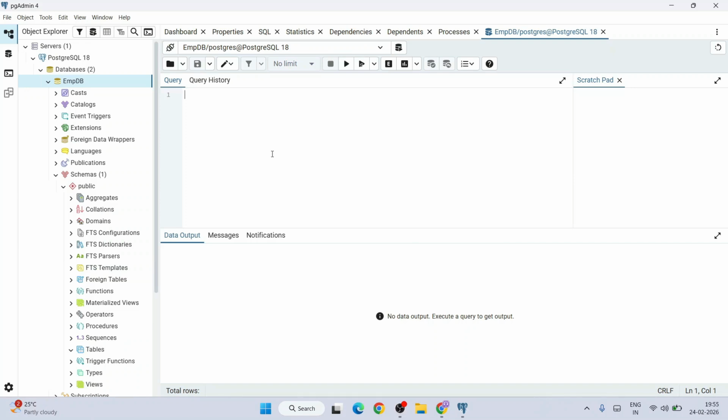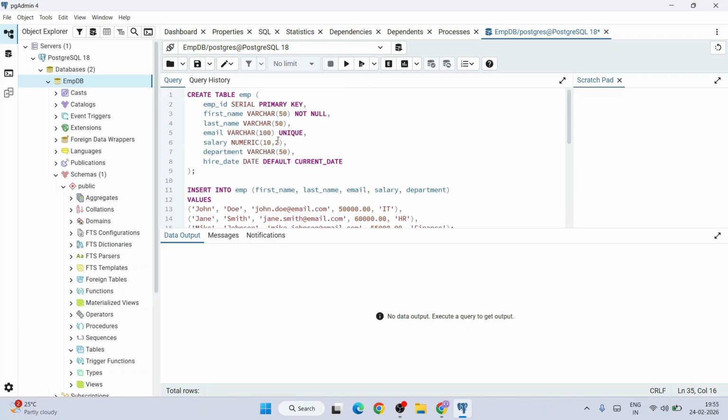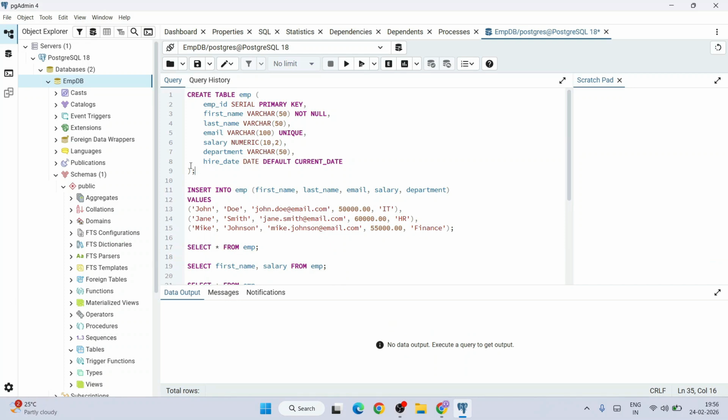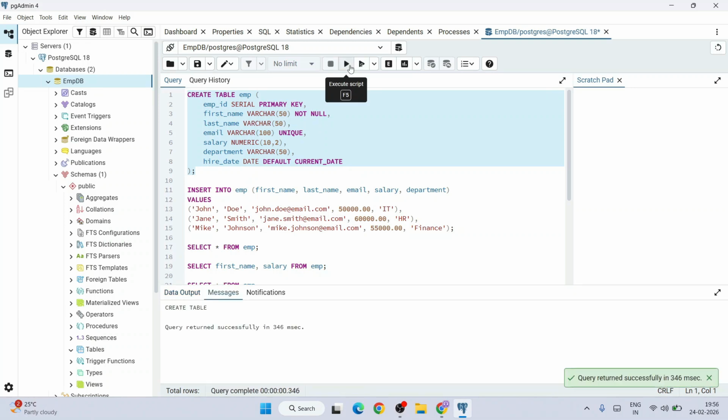Here I'll fast forward and write a simple SQL query. So this is our query. First we'll start with creating a table which will have these columns: EMP ID, first name, last name, email, salary, department ID and hire date. Our employee ID will be a primary key and these are all not null, so you need to have a name always. Our email ID will be unique and hire date will default to the current date.